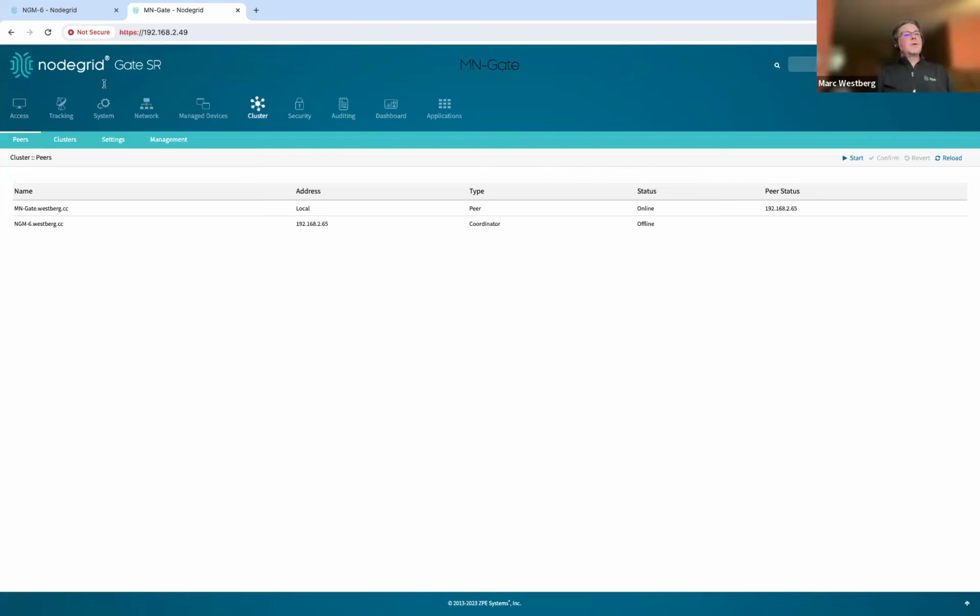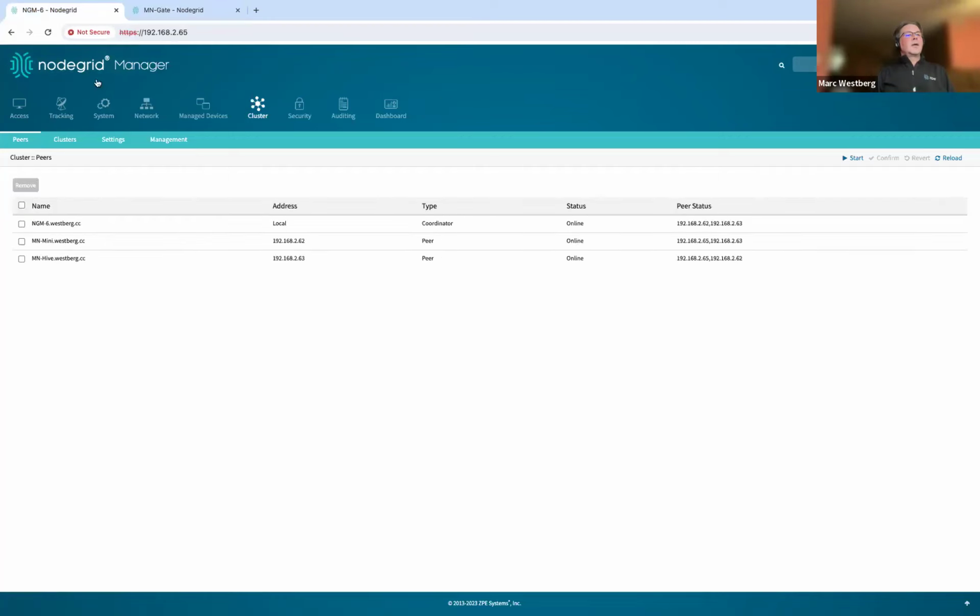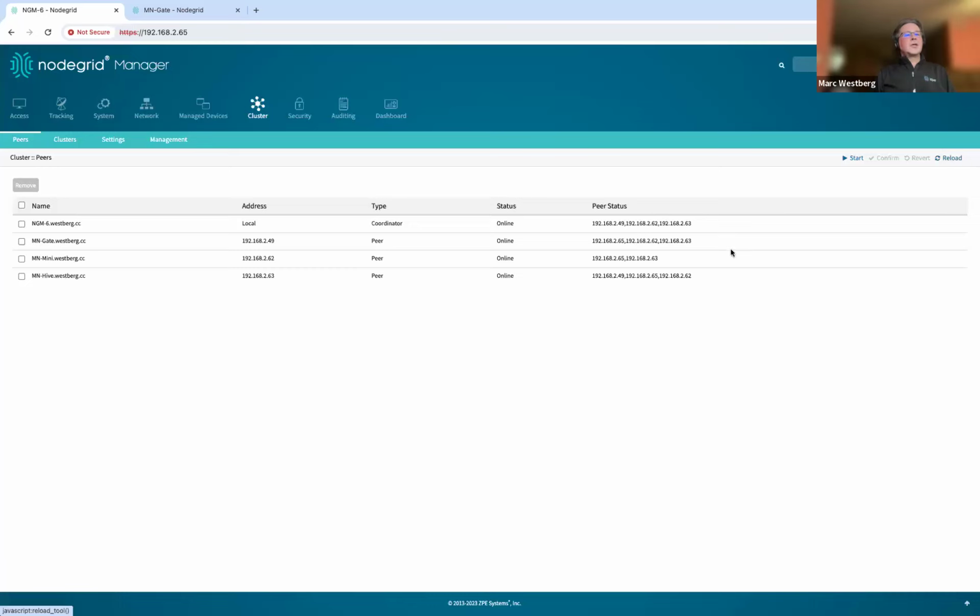So let me back up here and we're going to go back to our Nodegrid manager. And I'm going to reload this page. And now you can see that I have full connectivity between all of the other devices on the Nodegrid services router. This might take a second for that one to come up.